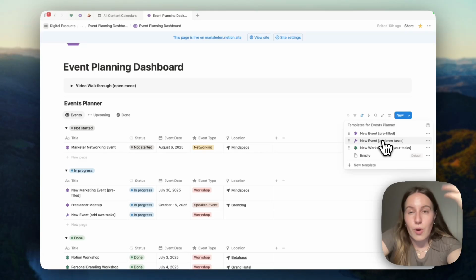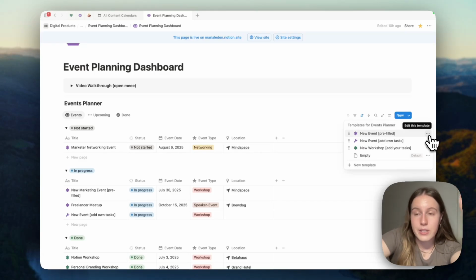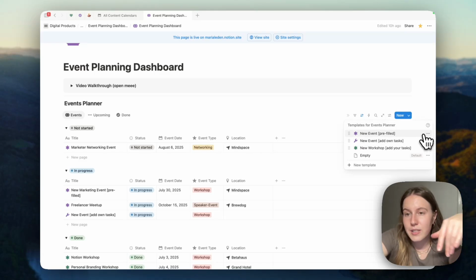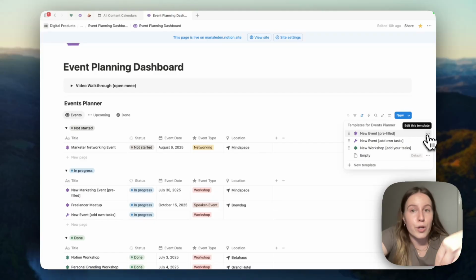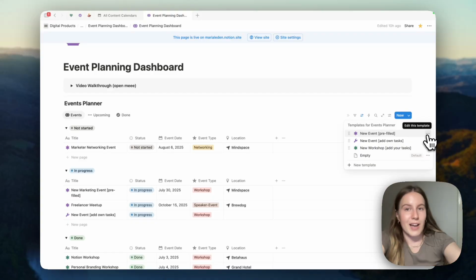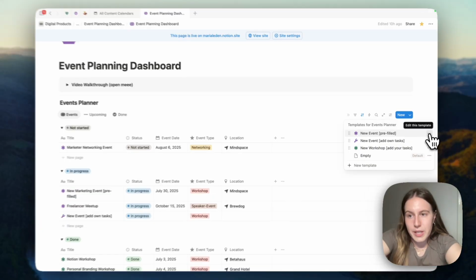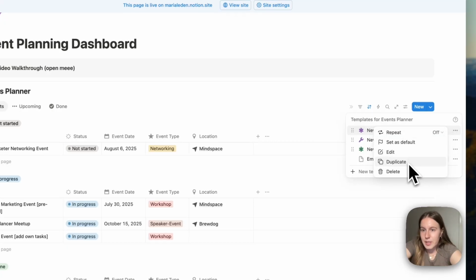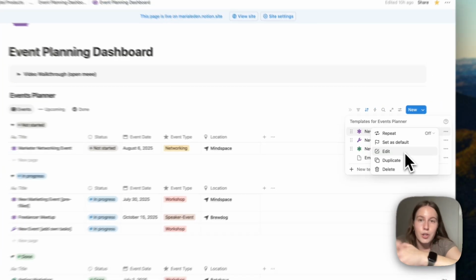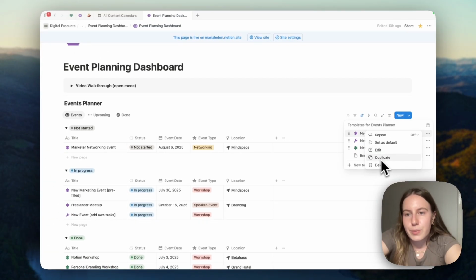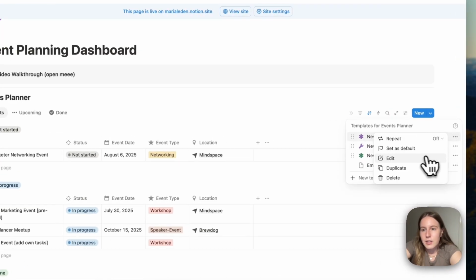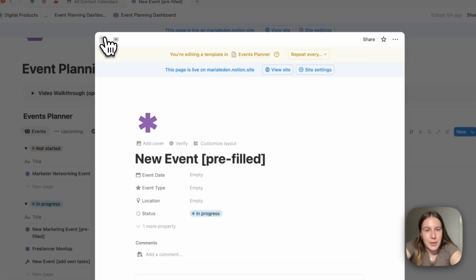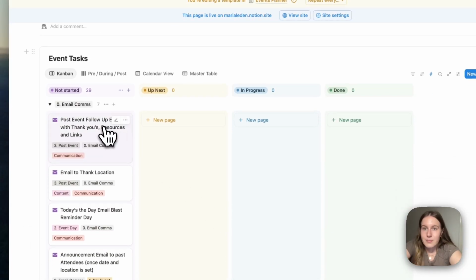But you can also set up your own templates. You can also change the template, add your own tasks, add your own templates, and you can set up templates for each event type. If you're hosting a workshop, if you're hosting a conference, that might be slightly different tasks that you need to do. So you can just duplicate this template, the new event pre-filled template, or rename it as well to be new workshop template. Duplicate it and then hit edit, open up the page, and then you can change everything.